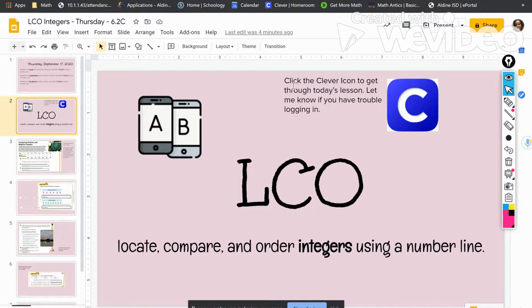So on this second slide, you'll see LCO, which stands for locate, compare, and order. And again, what we're going to be doing today. Also, you'll see the Clever icon. What you need to do is click the Clever icon to get through today's lesson. Let me know if you have trouble logging in.